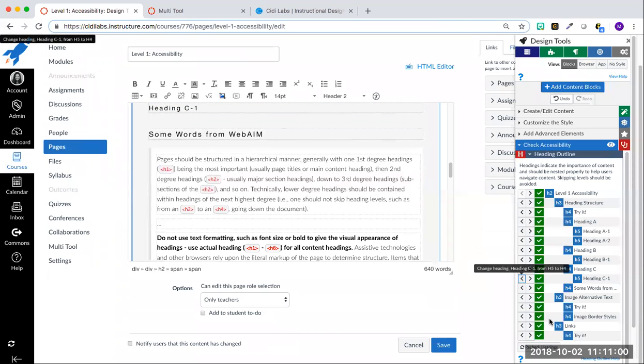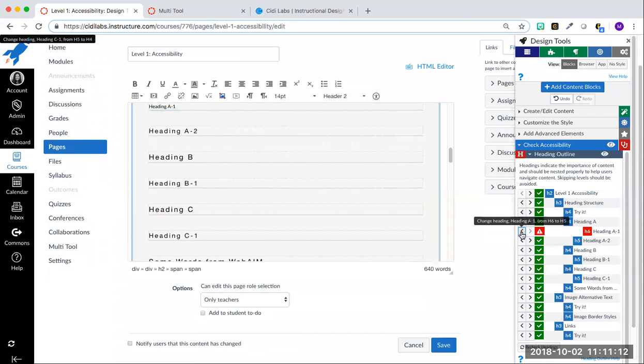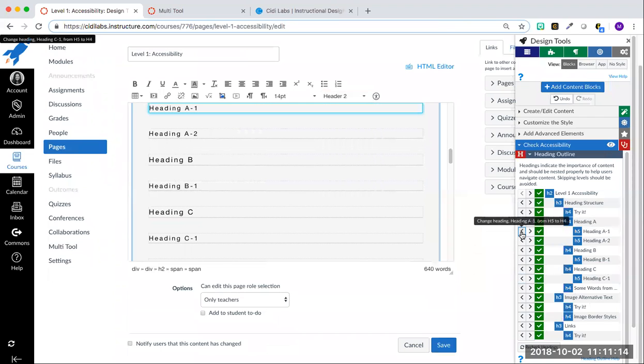The other thing you'll notice with the heading structure outline here is that Canvas only goes up to a header 4. But with the heading outline, you can actually go all the way out to a heading level 6. So if that's something you need to do within your content, you would set it at like a heading 4 and then move it out with your heading outline tool.